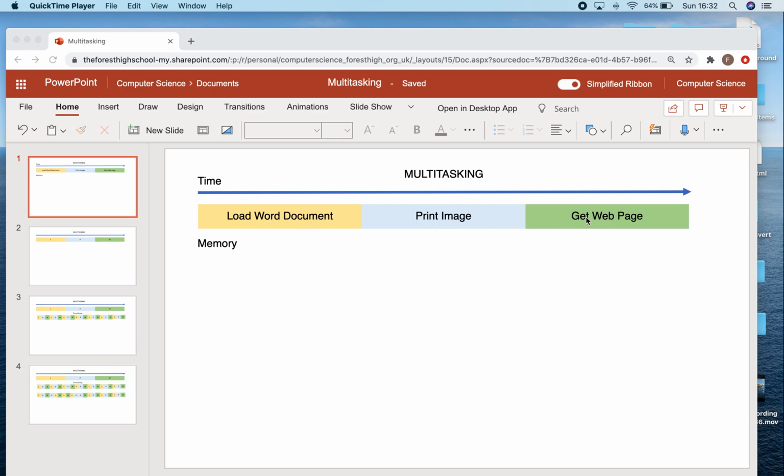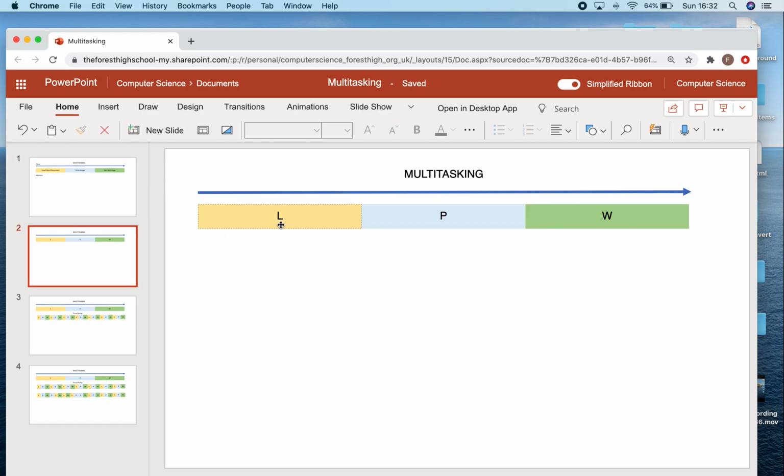So this isn't a very good way of doing things, but unfortunately that's how the tasks are actually in memory. So what it does is something called time slicing. To explain this, instead of using the words load Word document, print image and get web page, I'm going to change those to L for load, P for print and W for get web page. So it's exactly the same. I've just changed what's written on them.